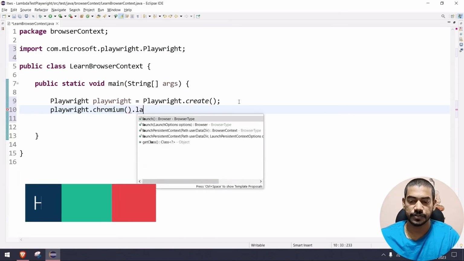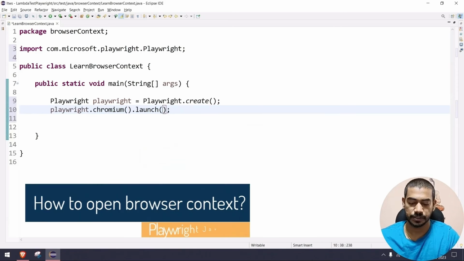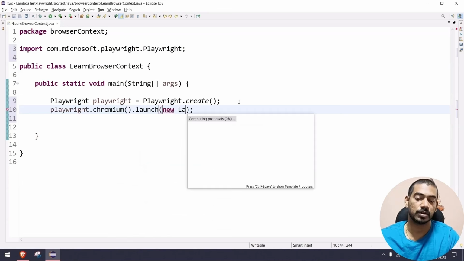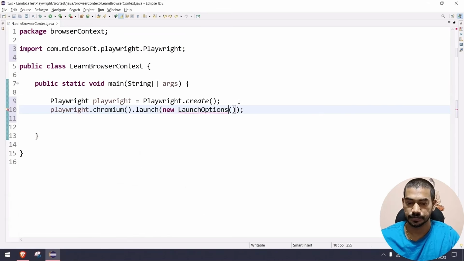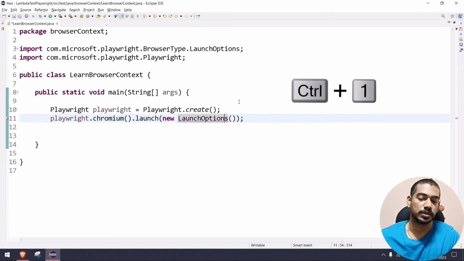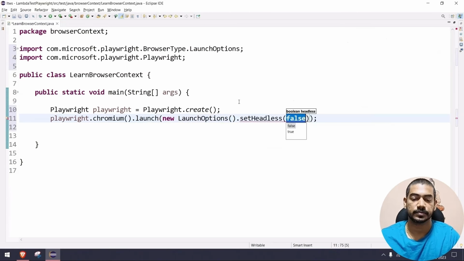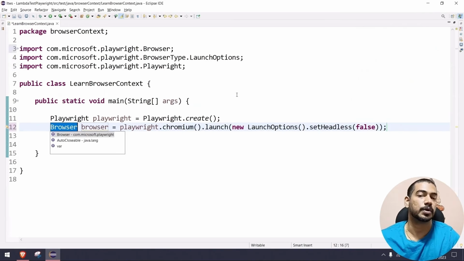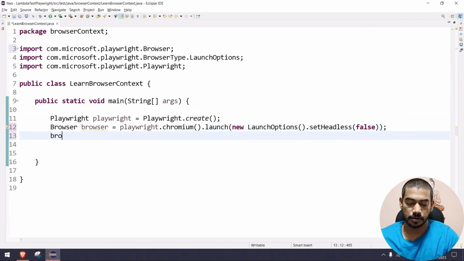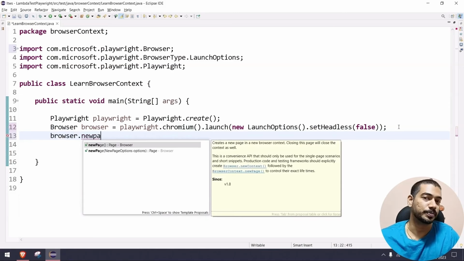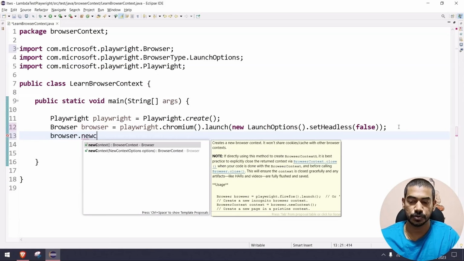Now of course I'm going to say launch, and within the launch I'm going to give the launch options. You can use Ctrl+1 to do the import, and then set headless to false so that we can see the browser. And of course it's going to return the browser reference here. Now, as I always said, we have two options. From the browser we can either go with new page, that means I will get only one browser at a time, or else I can go with new context.